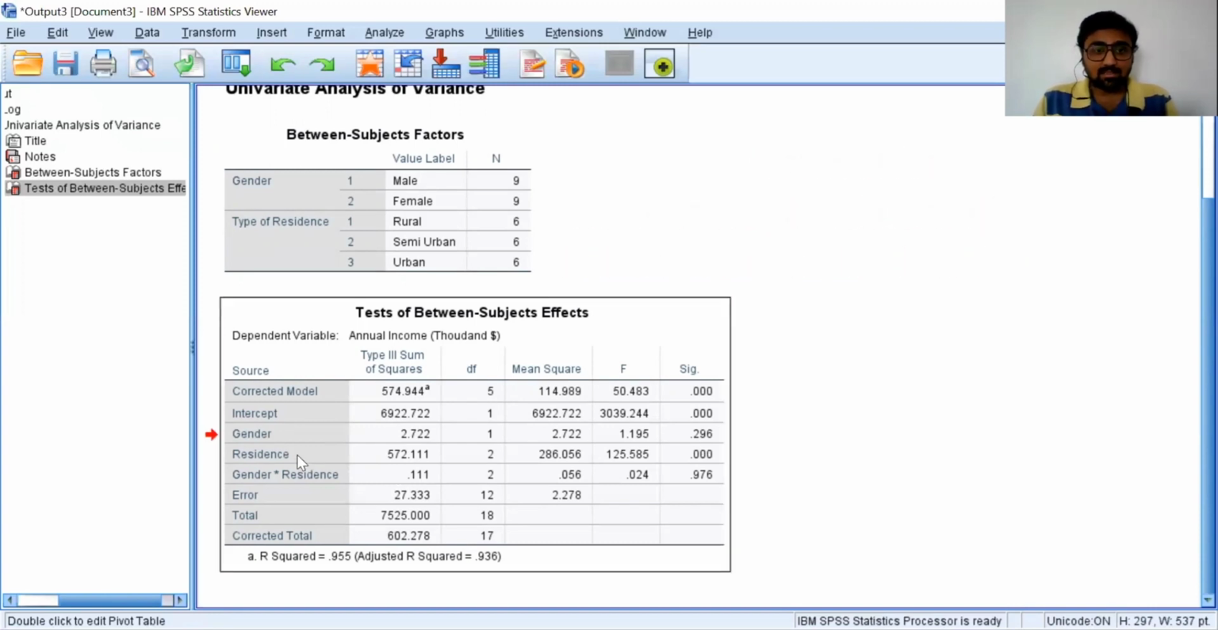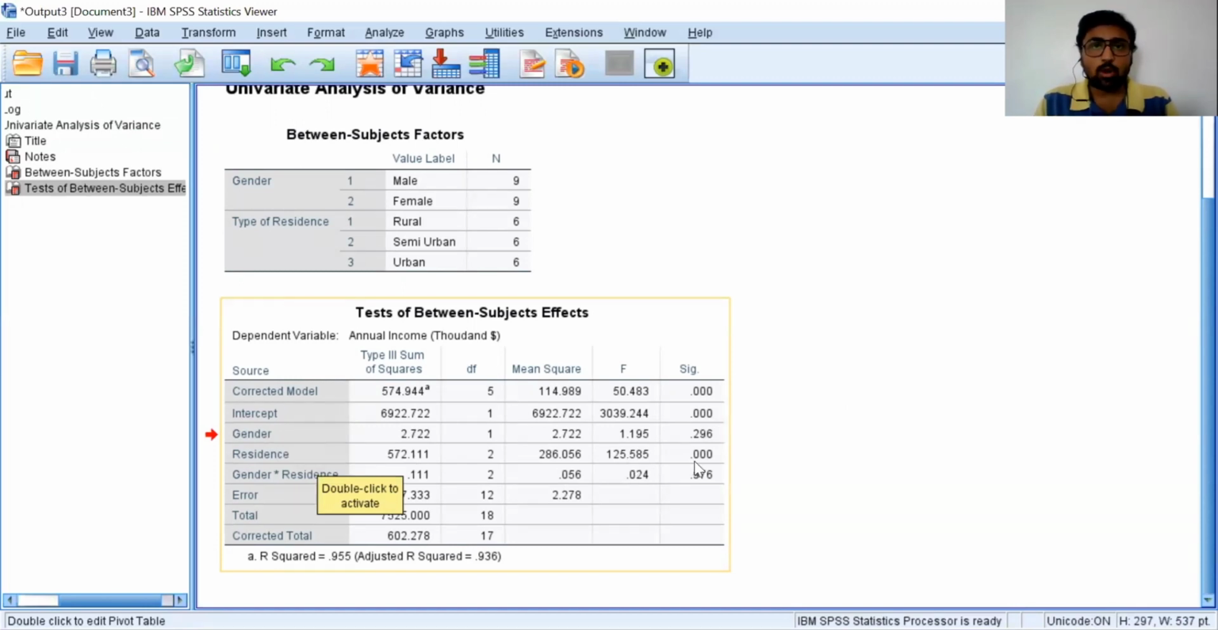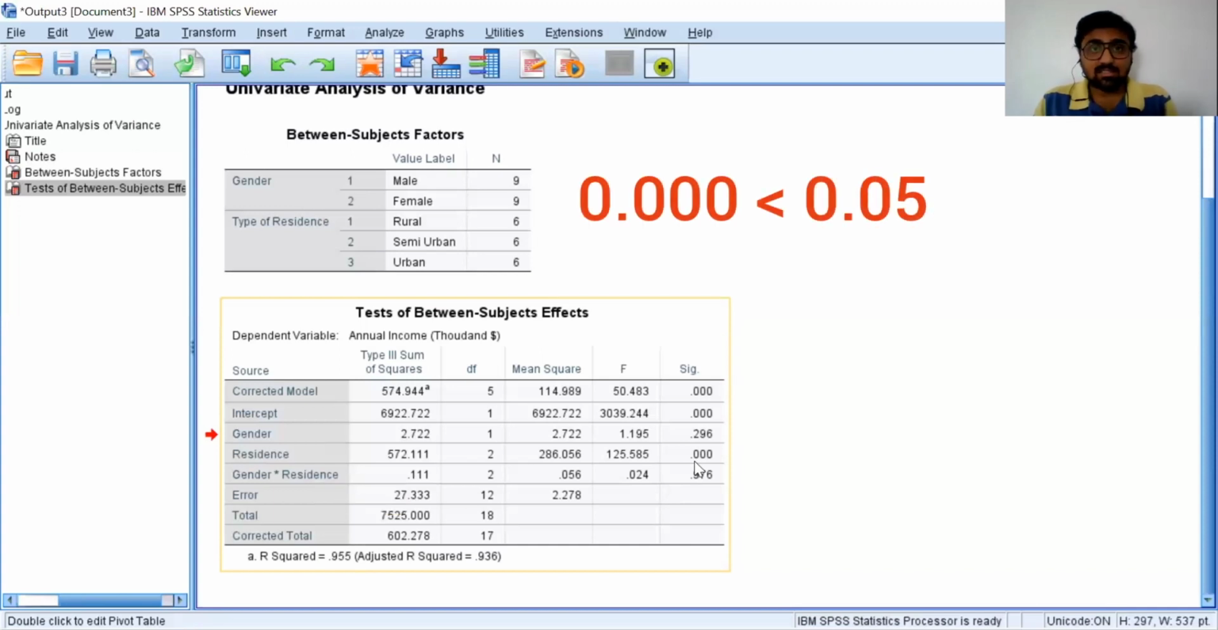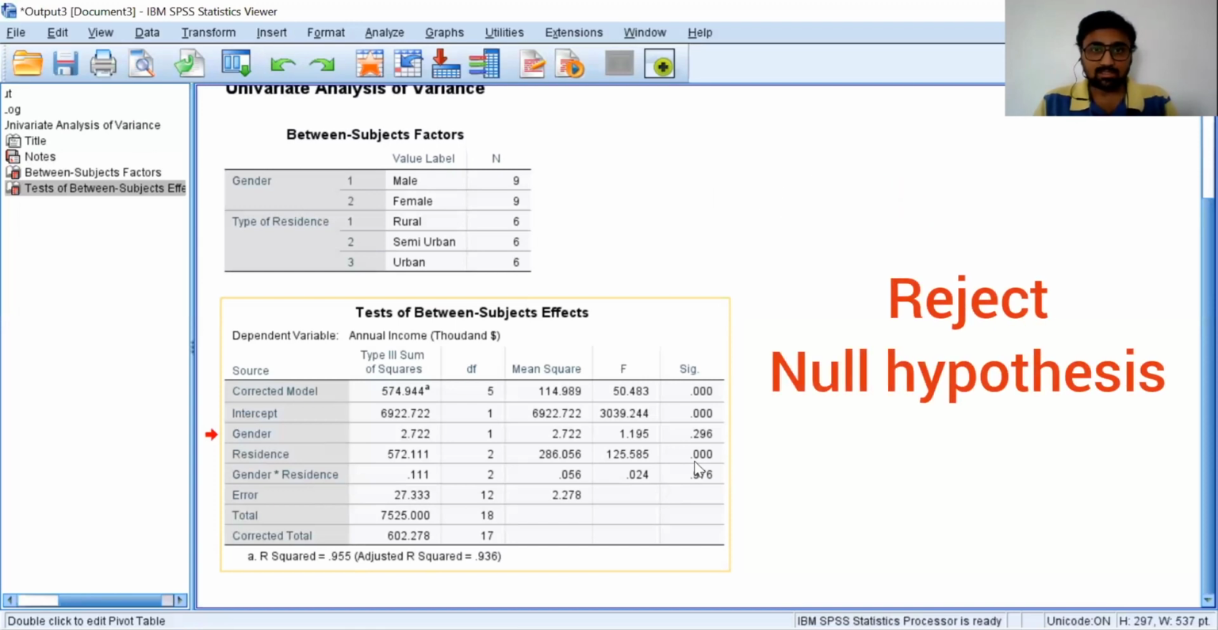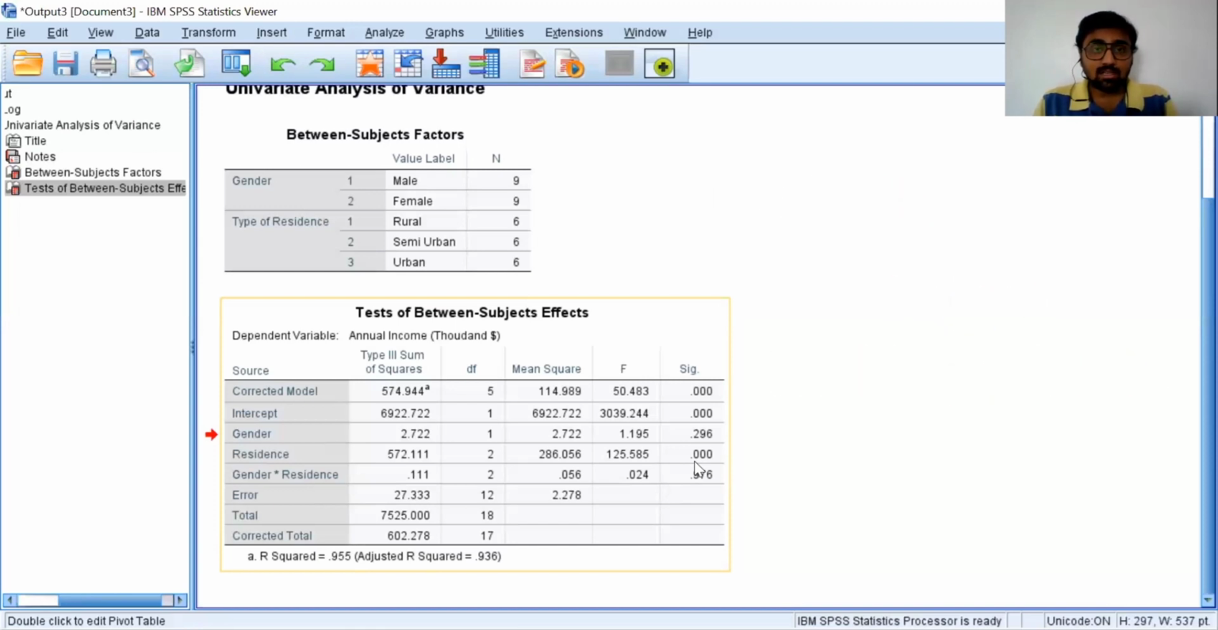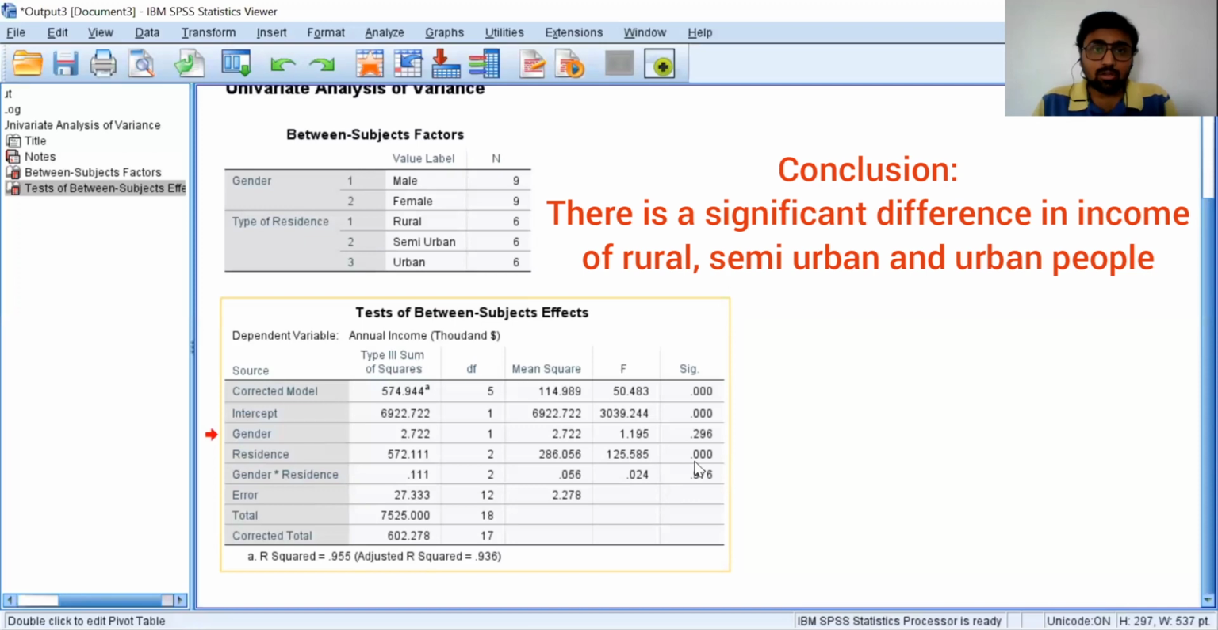Second is residence. So if you see the residence row, the F ratio is 125.585 and associated p-value is 0.000. Now since this p-value is less than 0.05, we reject the null hypothesis. Now what is the null hypothesis? There is no significant difference in income between rural, semi-urban and urban people, and we are going to reject that. And therefore, we can say that the annual income of rural, semi-urban and urban people is significantly different.